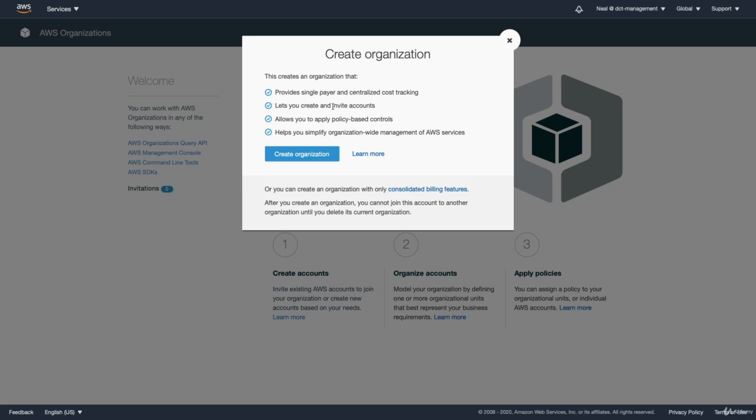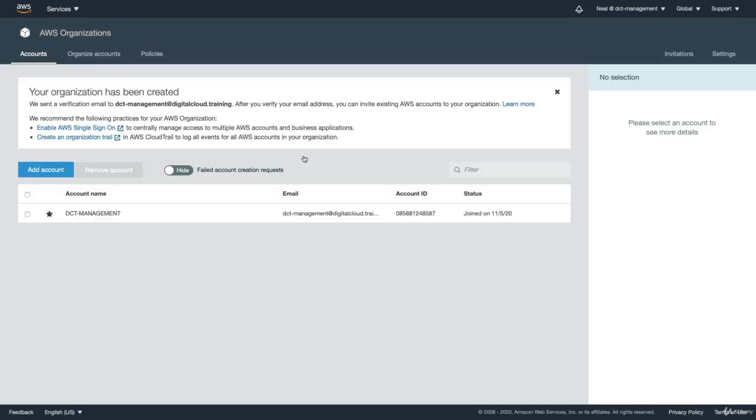So if you have a bunch of existing accounts that you would like to put into this centralized governance structure, or you might want to be able to apply SCPs to them, then you can invite those accounts to join the organization. You can use policy-based controls and simplify organization-wide management. So let's create this organization, and that's it.